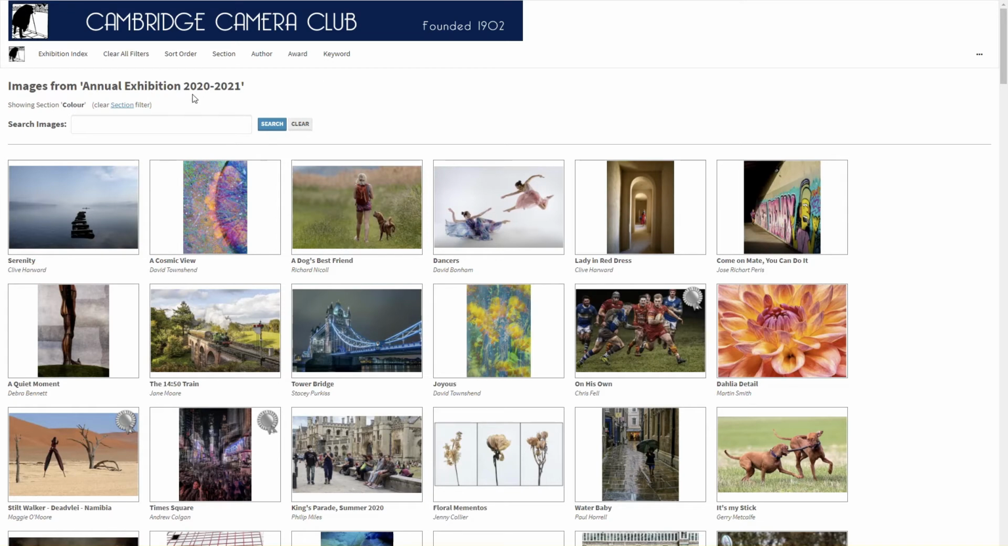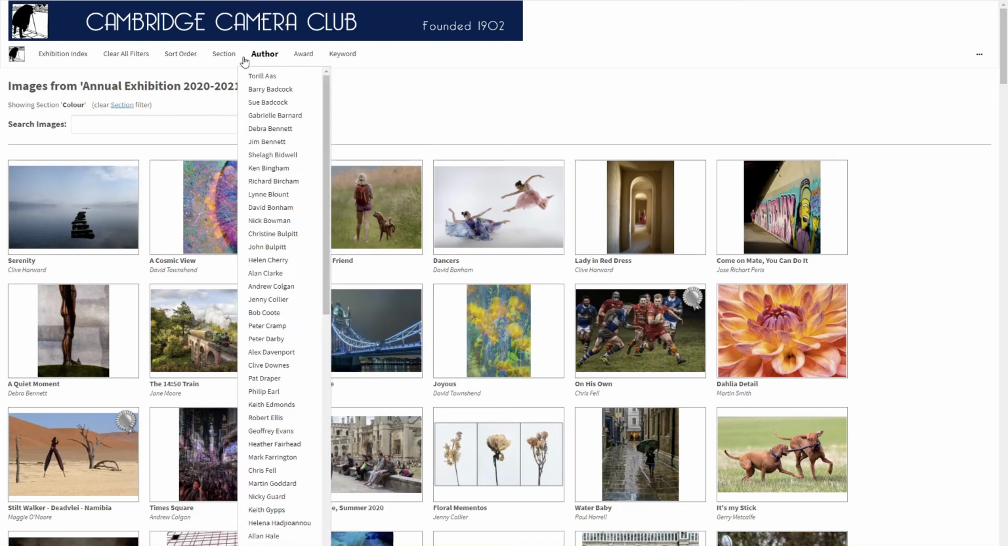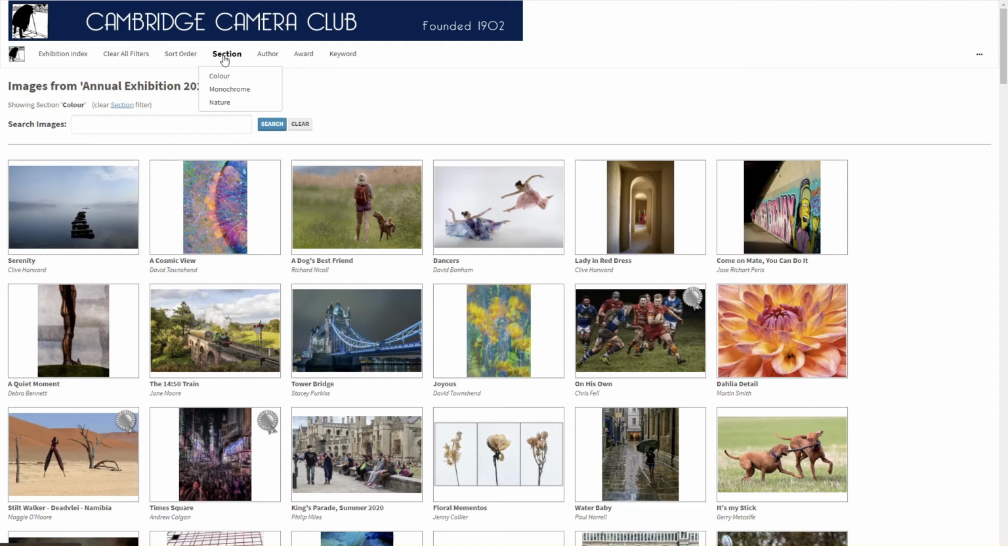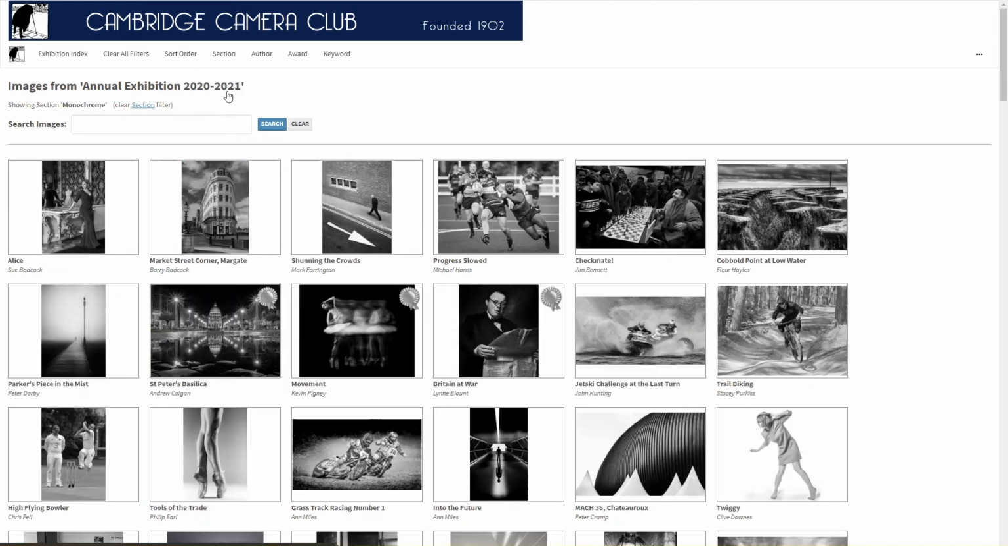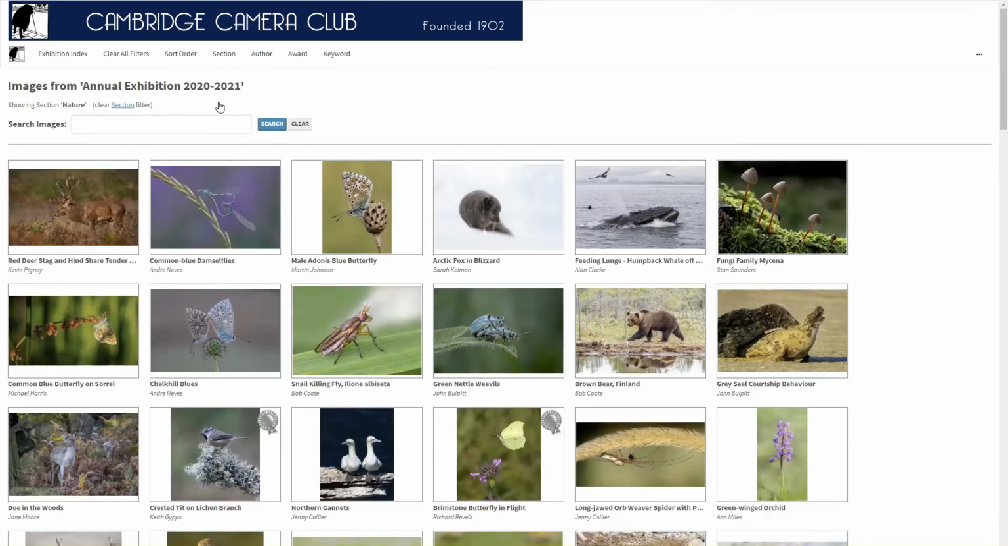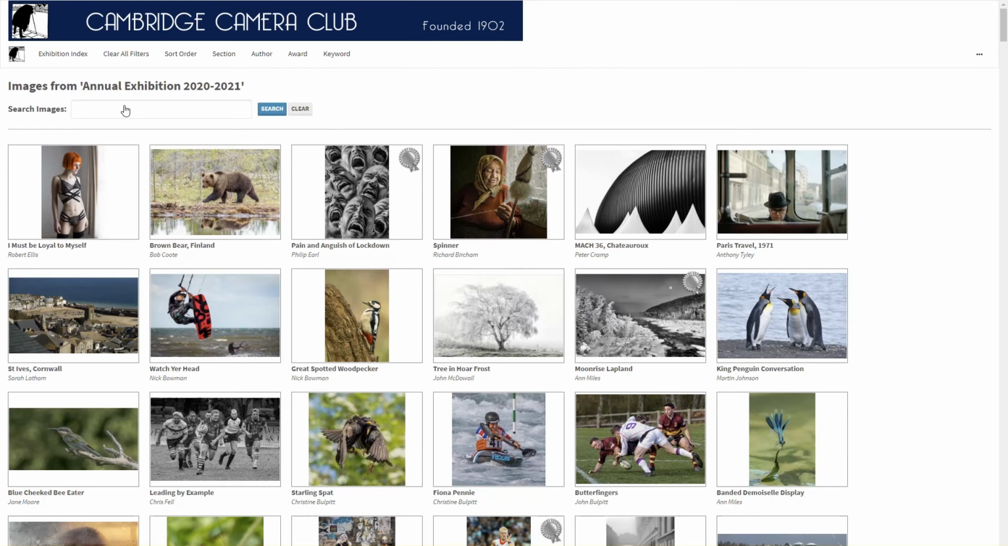So what we have here, we are filtered by section, and on the menu you'll find the ability to apply other filters. So for example, this is the colour section, and we could click on that and that would take us to the monochrome section. We could click on that and that would take us to the nature section. If you clear the filter, then we end up seeing the entire exhibition. So that is the section filter.